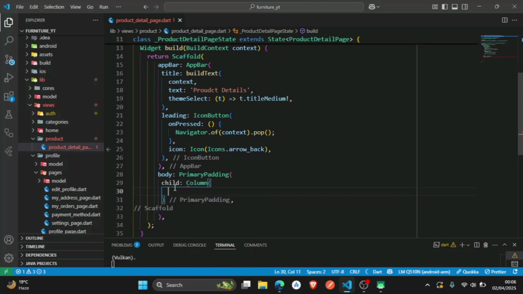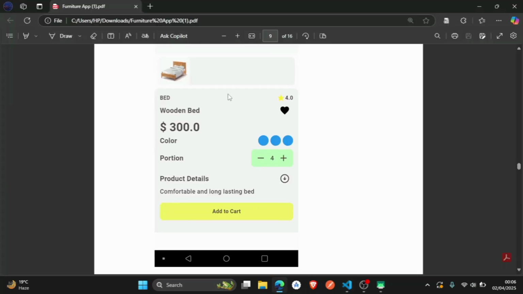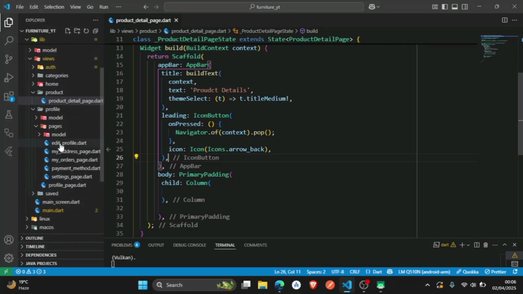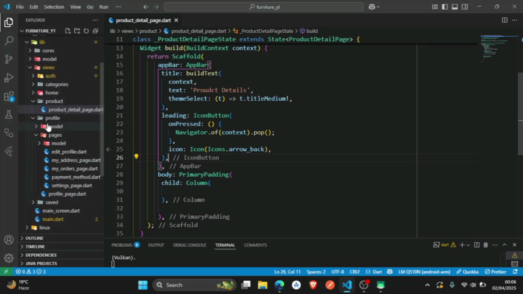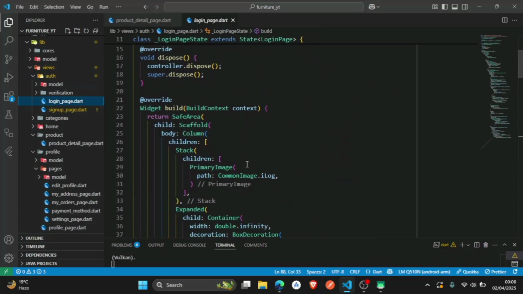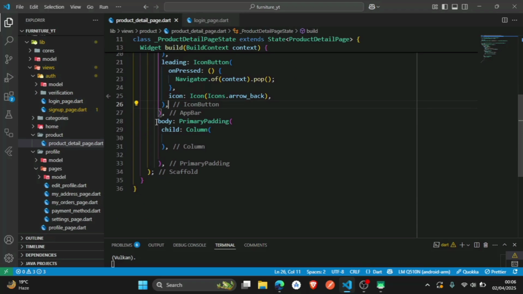Yeah, child will be column, and in there I think it is same like in the login page we have UI. Okay, so let me just tap it. So container and this above image. So I think, okay, let me go to home page, sorry, login page. Okay, so where was it? I think auth, yeah, auth login page. So let us just view this primary stack column. Okay, let me just have this. Okay, product detail page, and I think primary padding.